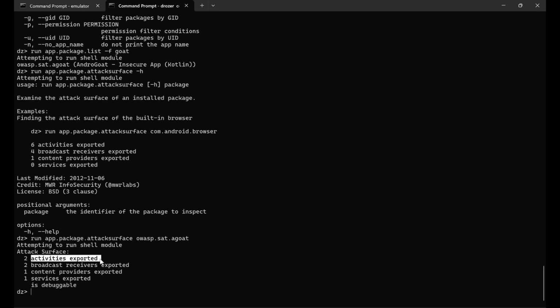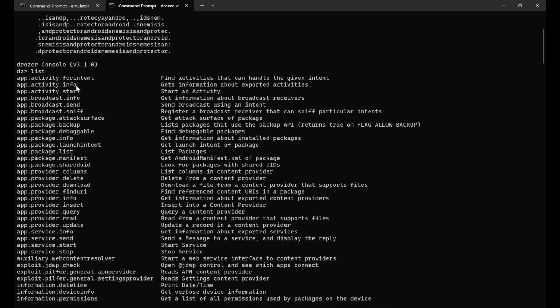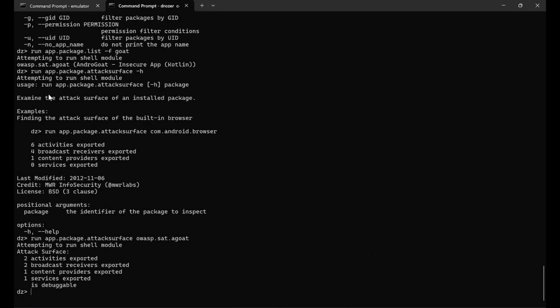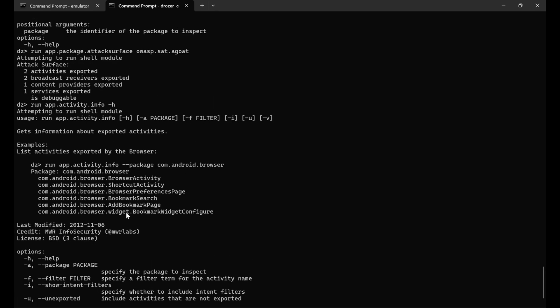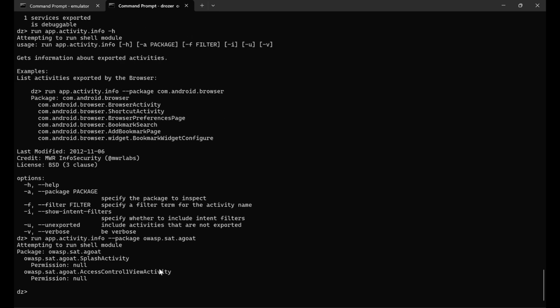So let's look more into the activities. And we have this app.package. Not package, let's look again on the modules. We have app.activity.info. It will give us info about the package and the activities exported. Run. So we have to provide that --package and give it the package name. Okay, we have 2 exported activities.